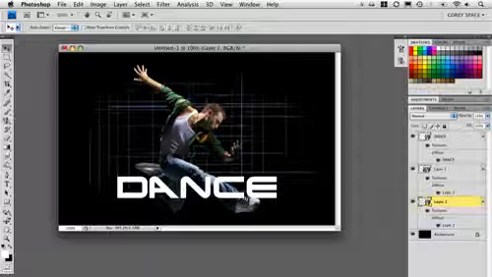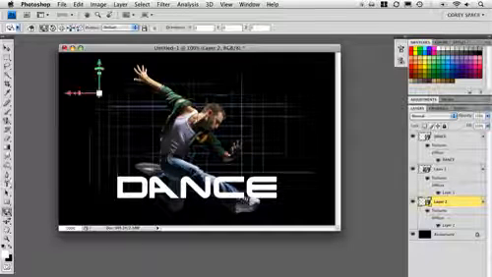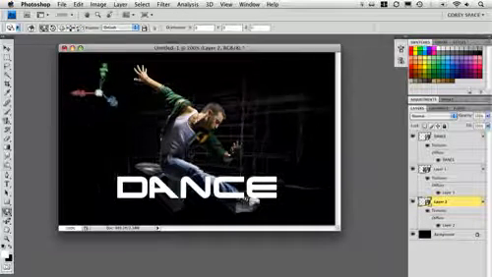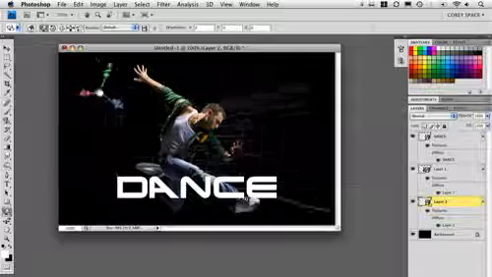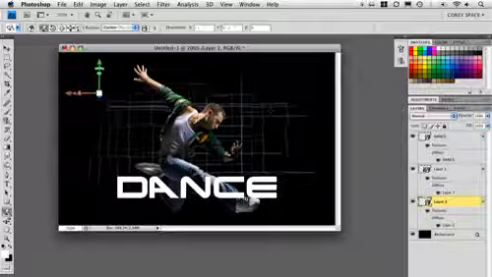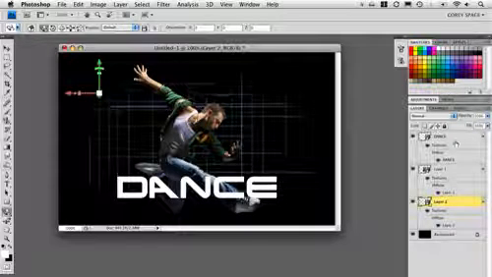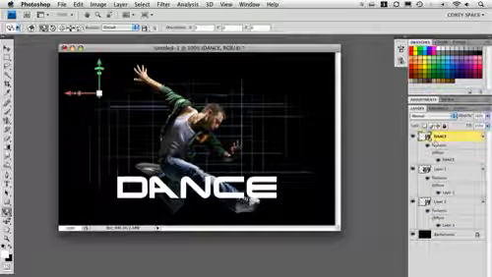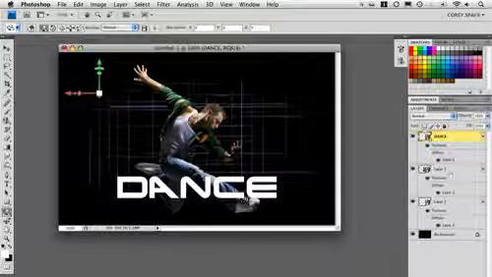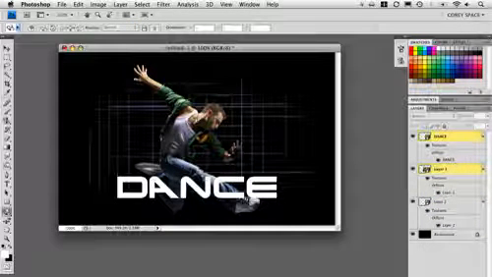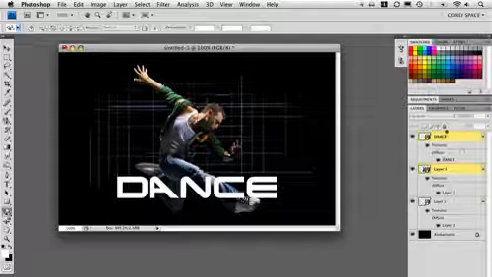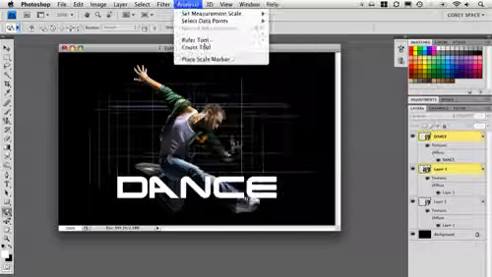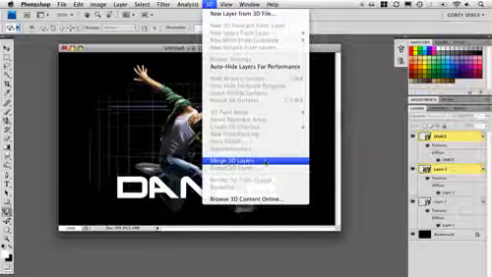So if I am selected on that layer that contains the lines and rotate this around, you can see it gives me a very interesting effect. So that looks good. Let's do a couple more things here. I'm going to select that topmost layer that contains the lettering for dance. Hold down my Shift key and select the layer just beneath it, which is the dancer itself. Then we're going to go into the 3D menu and go down here to Merge 3D Layers.